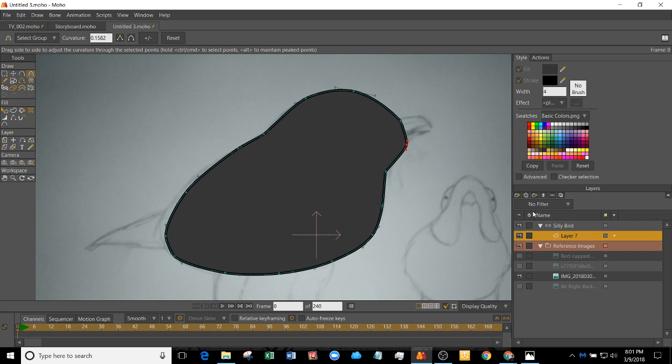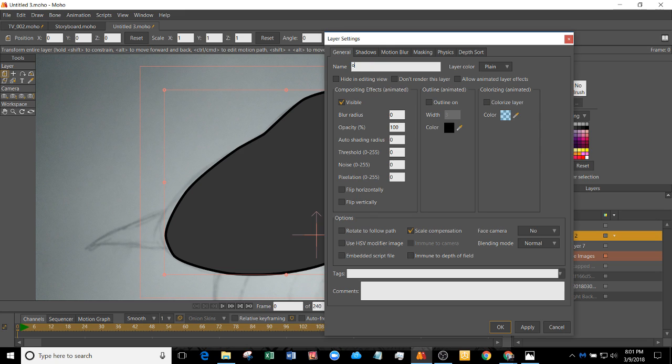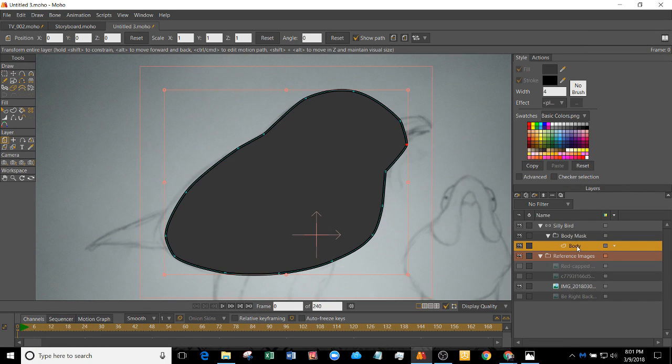But now I'm going to create a group because I want to do a mask. So this is going to be called body mask. Okay, that just reset. I don't know what happened. Body mask. And then this is going to be his body. And then the red part, I'll just call it red just because I know what it is.